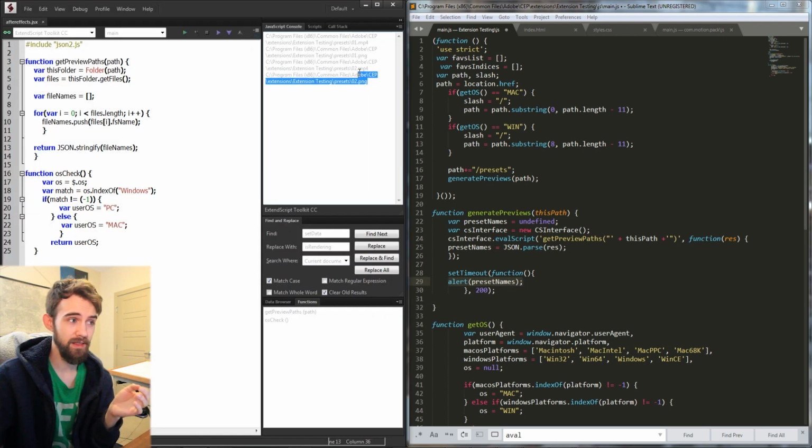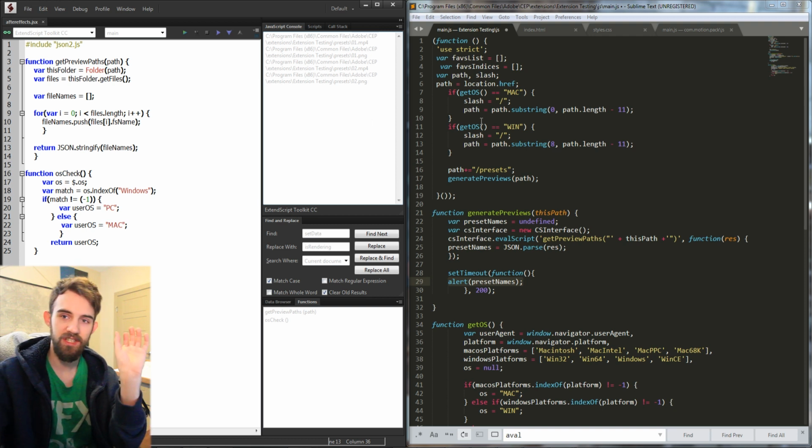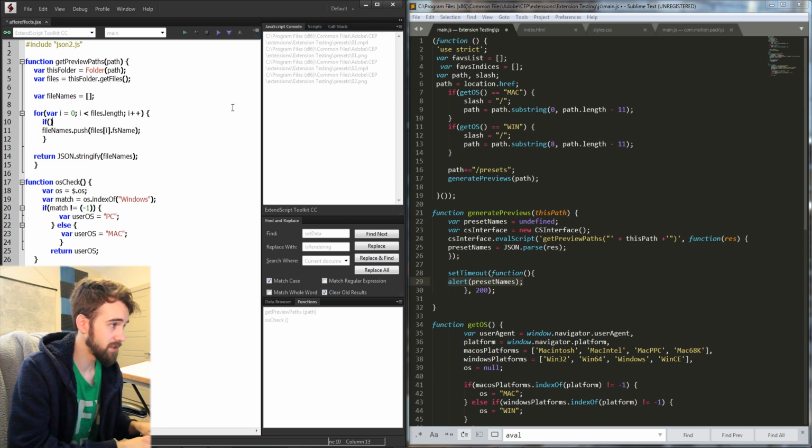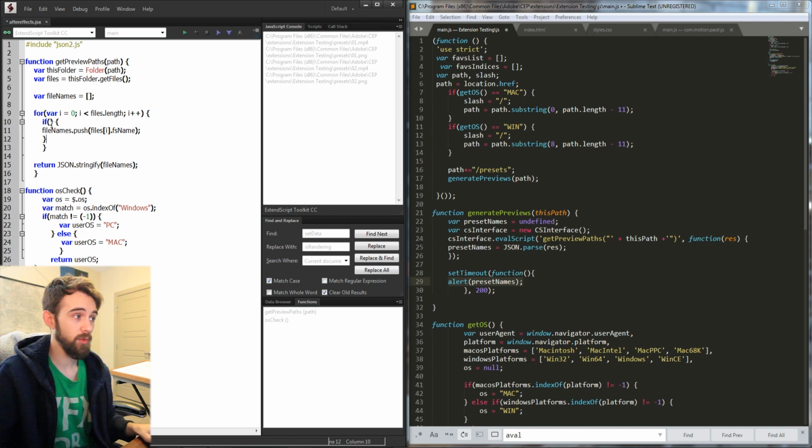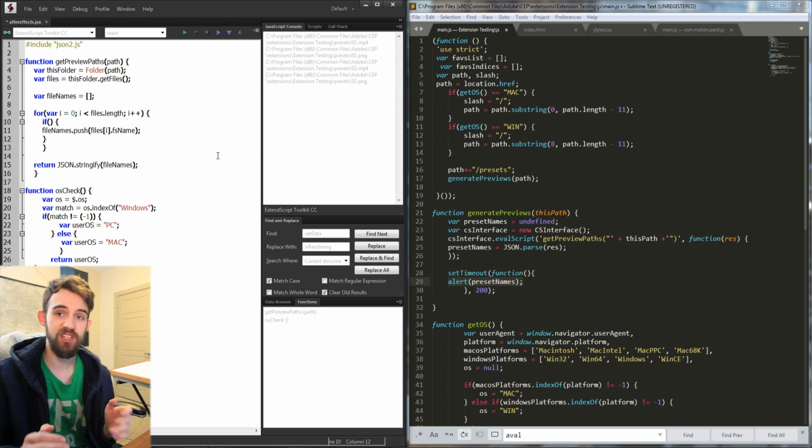But we are getting the MP4 and PNG files. What we're actually going to want to do is generate just images inside of our extension. We don't want to load 1,000 videos theoretically, which would be extremely taxing on our CPU. So what I'm going to do is add a small if statement when we're pushing all of our file names. I'm only going to want to push the file names that have PNG in them.